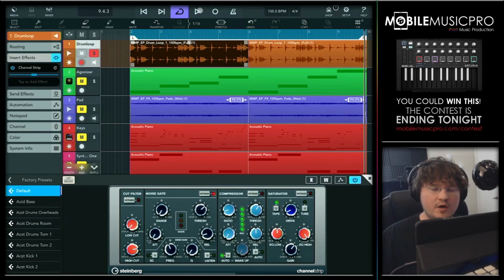So again, you can hear there how I compressed that signal and removed some of those highs. And again, this is all using one single plugin, the channel strip. I didn't have to add additional EQs or additional compressors. So let's move on to our next track, the Agonizer track.